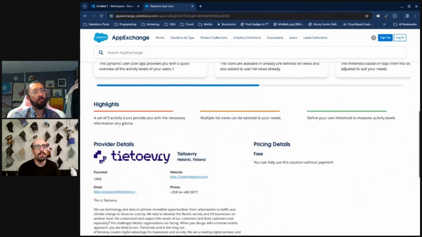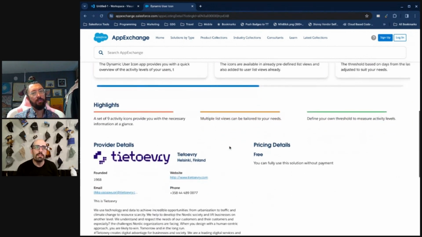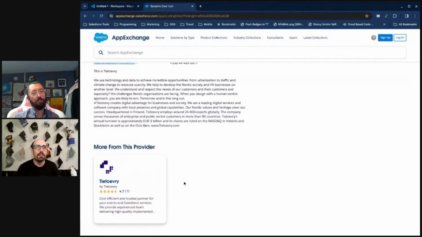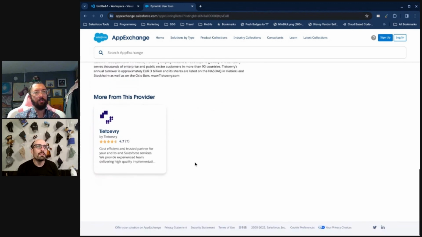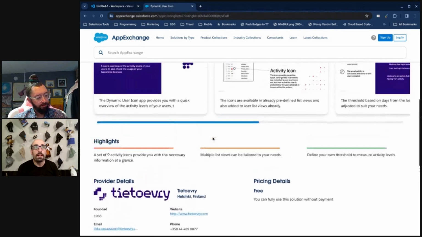And here we can see what it is. It's a set of 9 activity icons that provide you with the necessary information at a glance. So I think these icons here are what this app is. Yeah. Which explains why it's a free app, because it's just icons. And it looks like it's a partner. It's a consulting partner. So this is probably just an app that they use in their consulting engagements. It saves them time and it makes their results look a lot cooler. So you can see that information about the provider. They're based in Helsinki, Finland, so that's really cool.